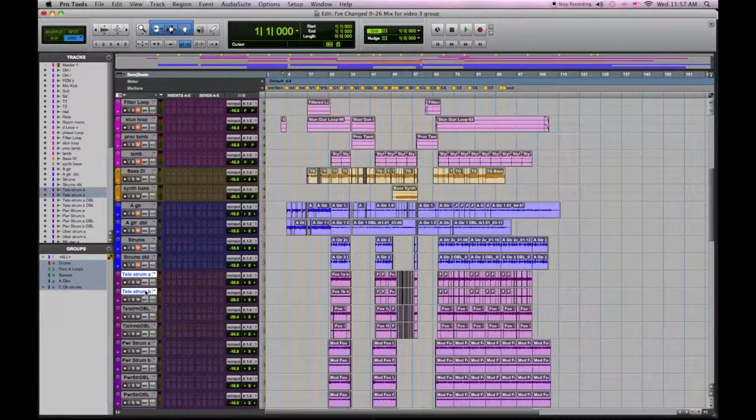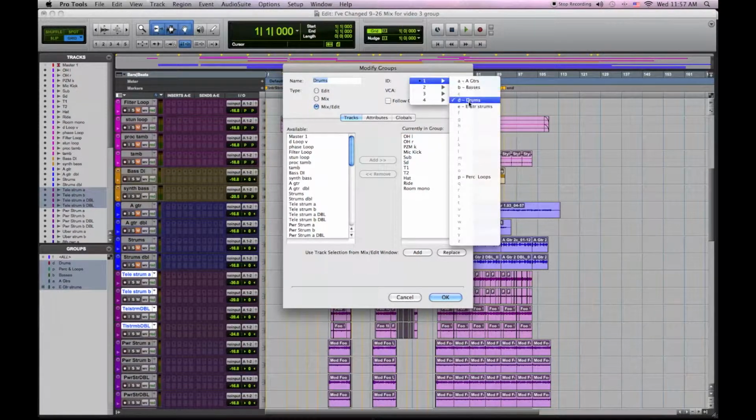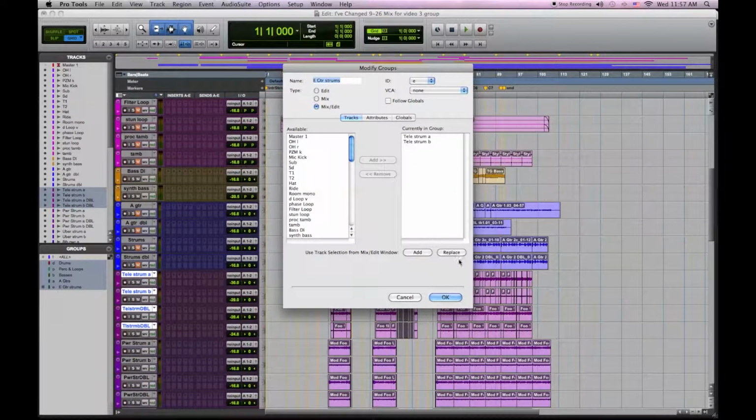Now in this case, I made an electric guitar strum group and I wanted 4 tracks, but I only selected 2. So I can select the 2 additional tracks I want and select modify groups. Go to that group and hit replace. Now it'll automatically add those 2 tracks I want. Another way to do it is to highlight them on the left and hit add, or remove if you added too many to your group.